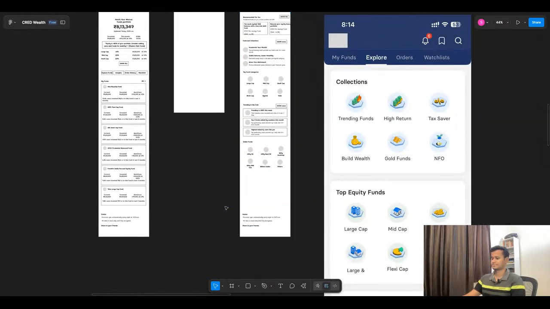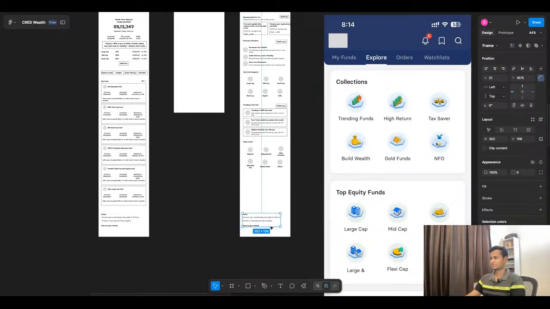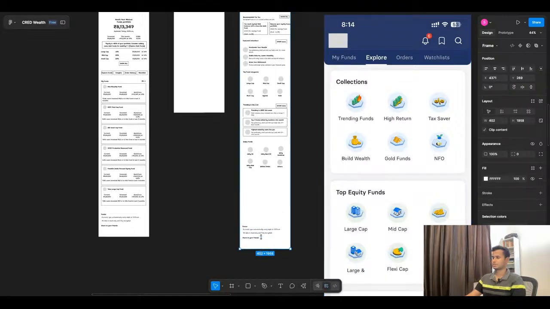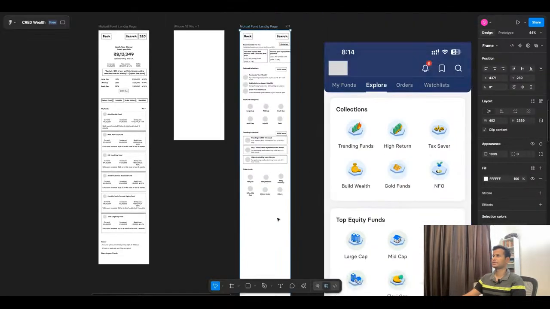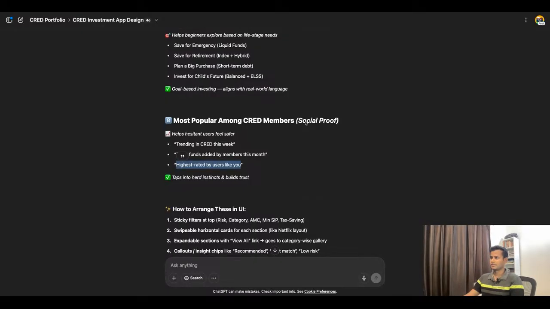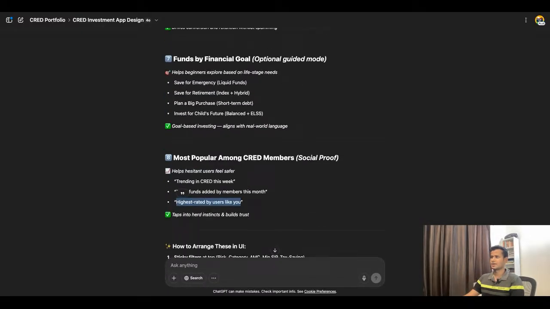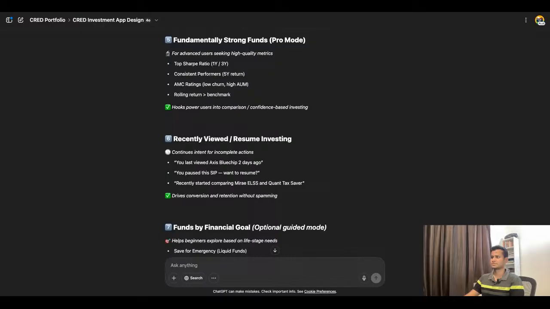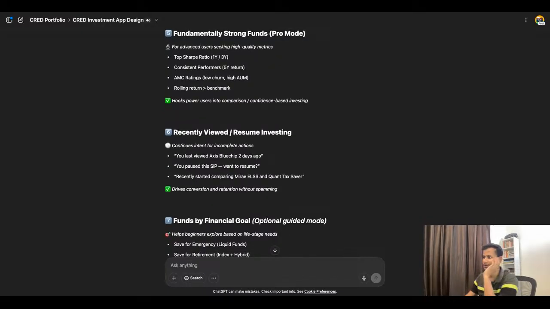Okay, let's also put it in one frame. Let's put it in one frame, then make it bottom constraint. Then arrange it in the UI. Funds by financial goal is not good. This one, let's remove it.